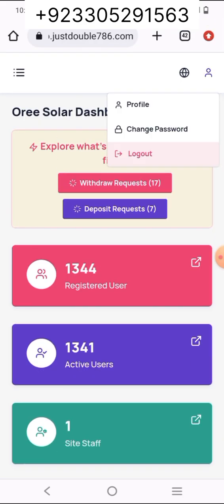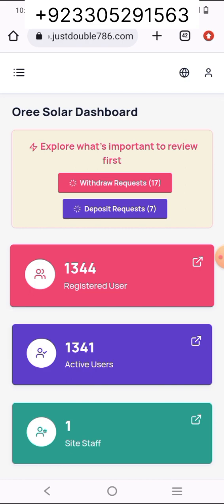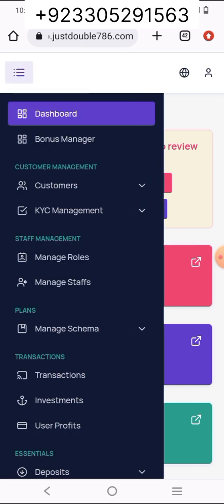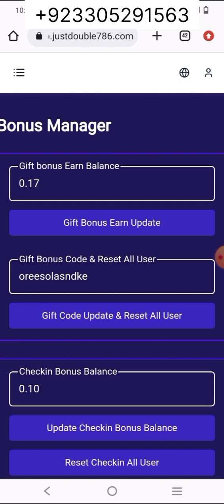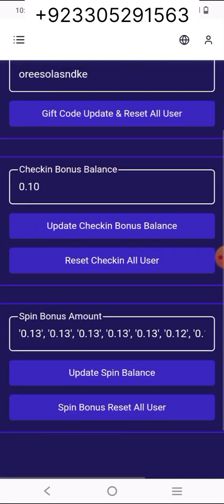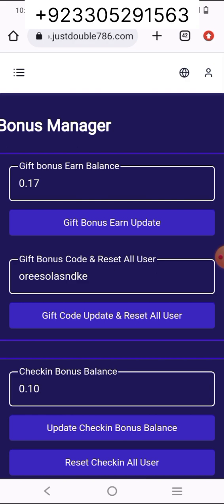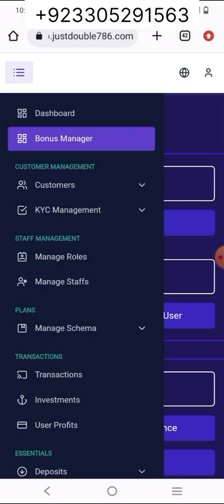So here you can directly visit your site. Admin can change its profile settings, change passwords of admin panel from here. And here let's see some other options. Here is bonus manager, so you can completely manage the bonus of spin wheel and other investments from here. So you can manage all the bonuses directly from here. It will be completely under your hand.